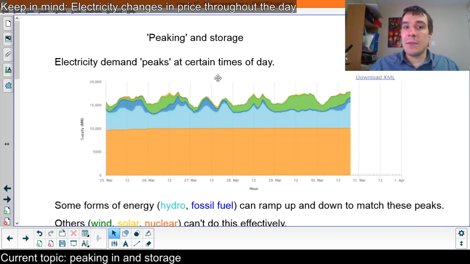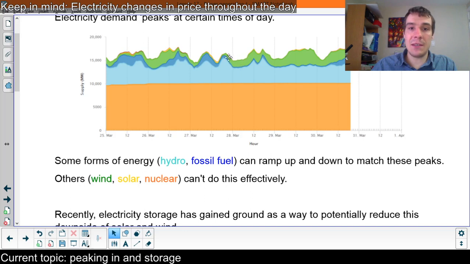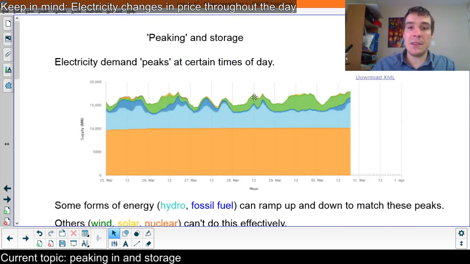Now, a recent thing is energy storage, large-scale energy storage. So here's a plant in Australia, and it's a giant bank of batteries. It's a huge amount of batteries. What this does is it takes in energy when it's cheap. Remember, it changes in price during the day. So it pulls in electricity when it's cheap, maybe at the dips in the demand curve. Down here, there's less demand. So you buy up electricity when it's there, and then you release it back to the grid on the peaks.